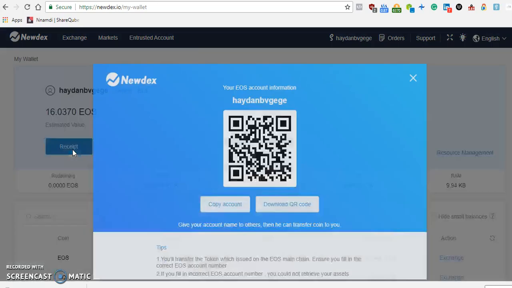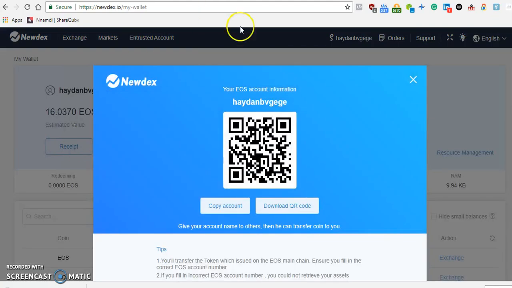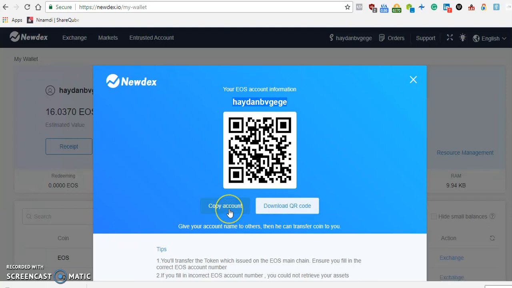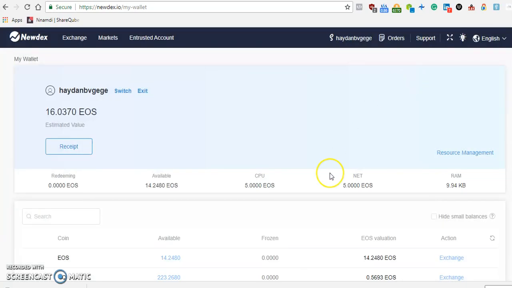Right. So once you click receipts, it gives you the QR code to your account, right? So in case you have a website, you can drop this. People can easily scan and get your username and then pay for your services. All right. You can download the QR code. You can copy the account, right? Making life easier and faster, right?